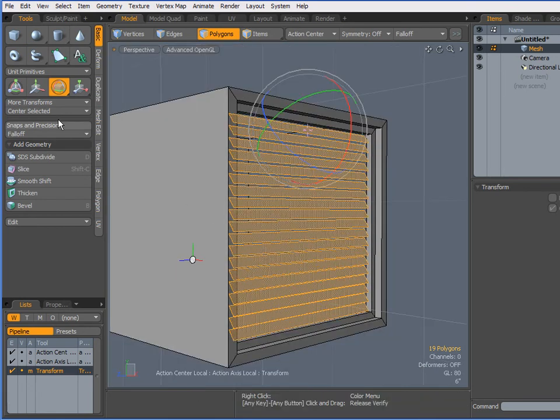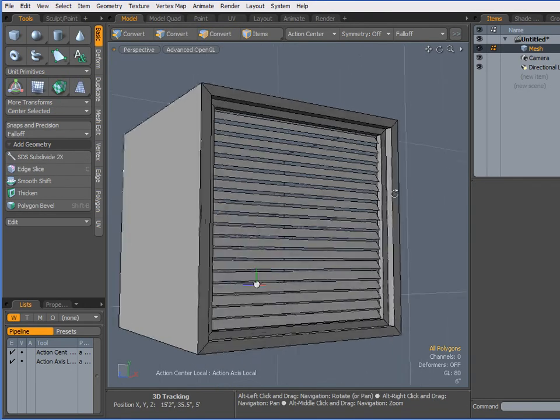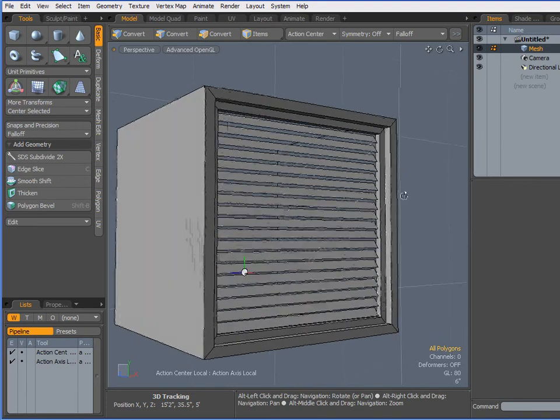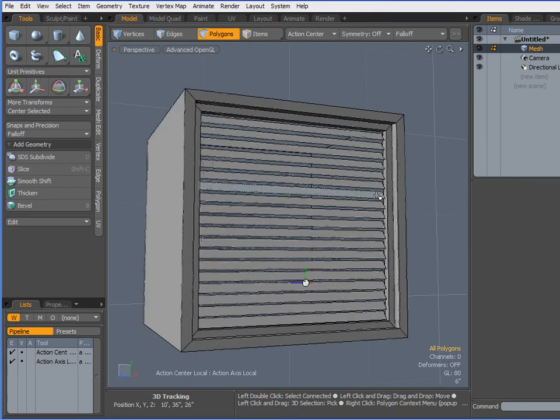So this is just a very small demonstration of what makes Modo so fast and efficient at modeling and everything else that it does. So this is just a basic, simple tutorial, just showing one of the features that you can do here in Modo.